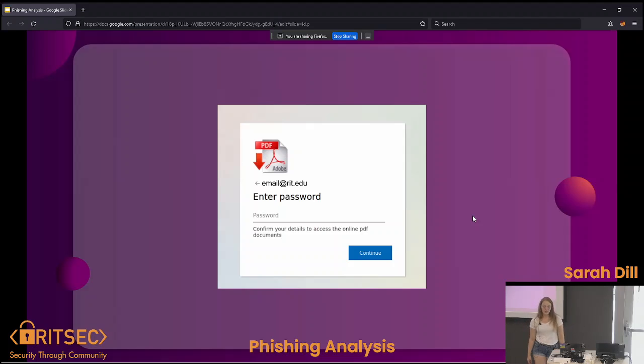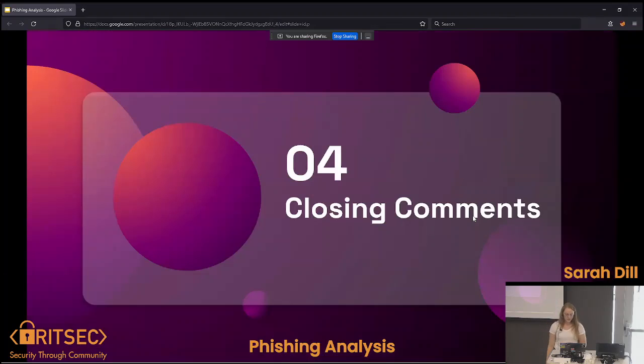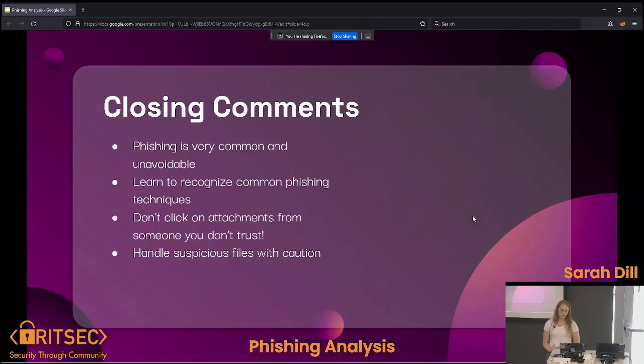Another little fun fact, if you didn't put anything in this field and then hit continue, it would pop up an error message saying you need to put in a password. So it's little things like that that this adversary put into their code. So let's look at some closing comments, just some things to pull from this. Phishing is very common and unavoidable.